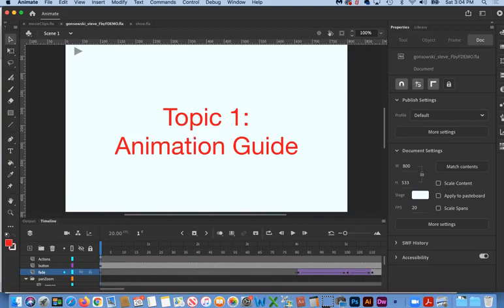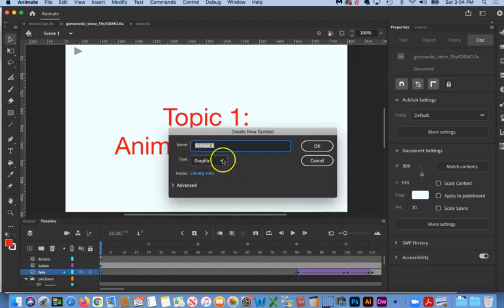So remember that when you're making a symbol, whether you're making it from scratch or converting something that's on the stage, there's three different types of symbols that you can have. You can have a graphic symbol, which is what we've used the most of. You can have buttons, which we've looked at, and then the new topic will be movie clips.